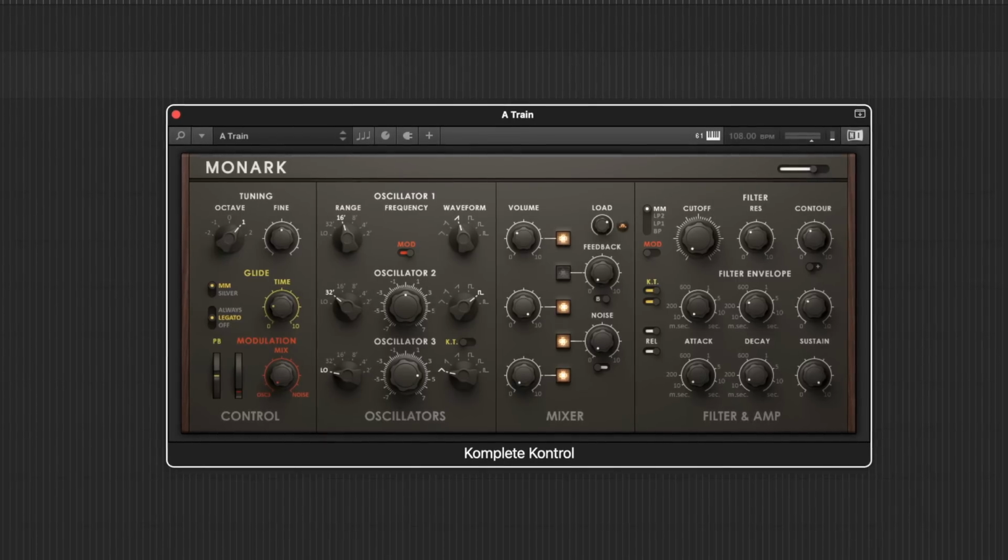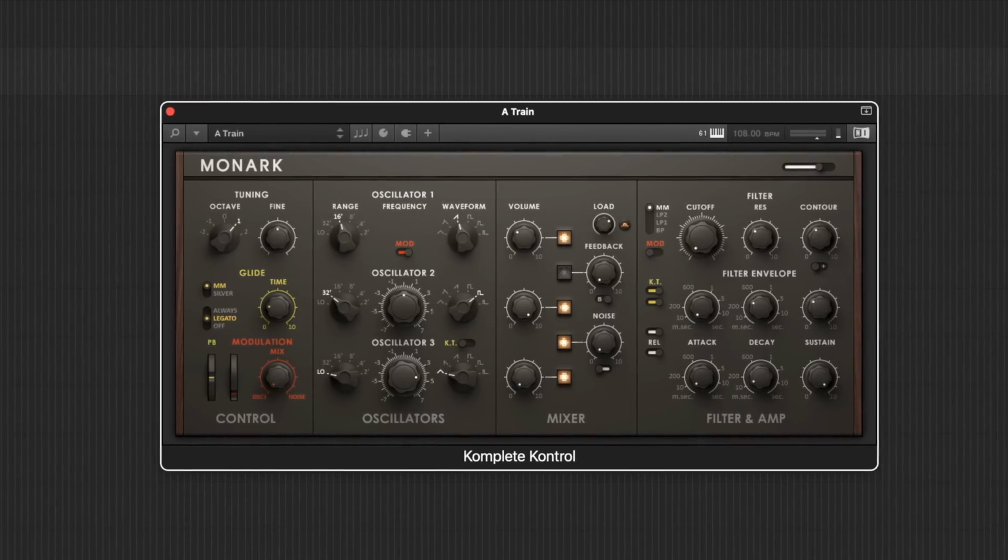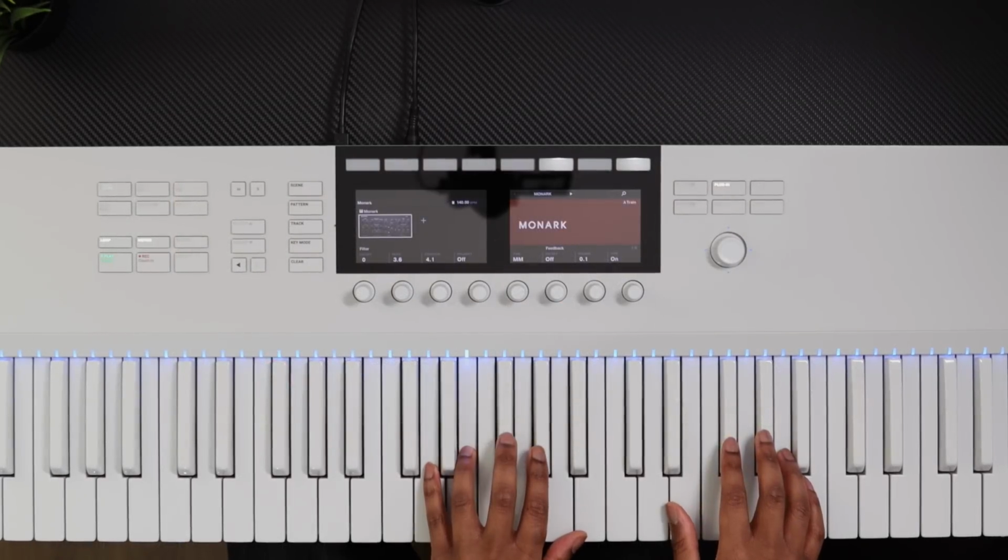Number 2, A-Train from Monarch. I like to use this one when I want the bass to be a bit more melodic.